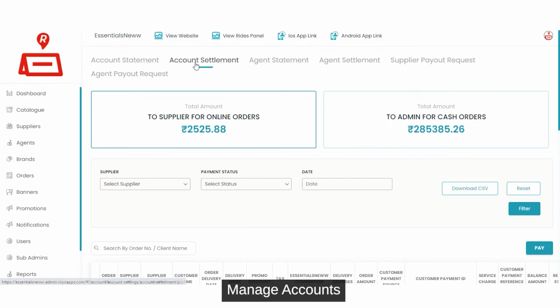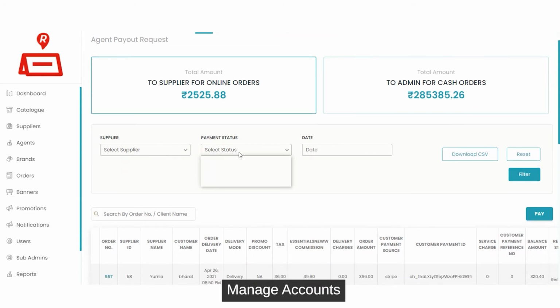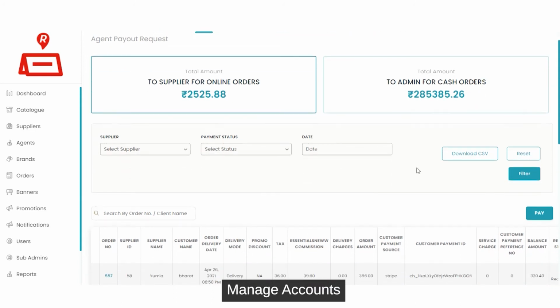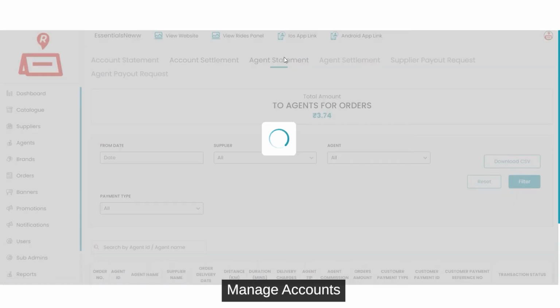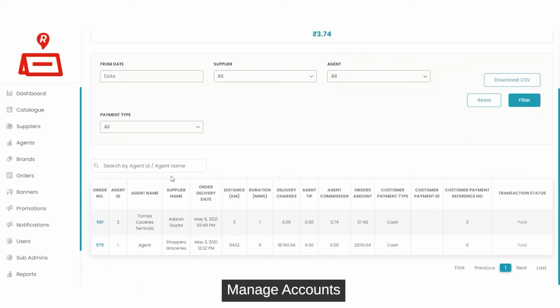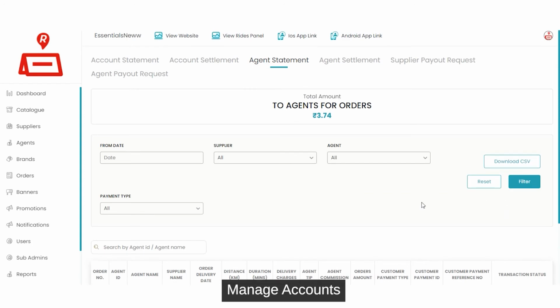In the account settlement, the admin can view the total amount he has to pay to the suppliers for the online orders and the total amount he has to collect, or the suppliers have to pay to the admin, for the cash on delivery orders. The data can be filtered on the basis of the payment status and for any particular time interval. In the agent statement section, the admin can view the complete account statement for the agents, like the agent name, order delivery date, distance the delivery agents have traveled, the duration, delivery charges, transaction status.